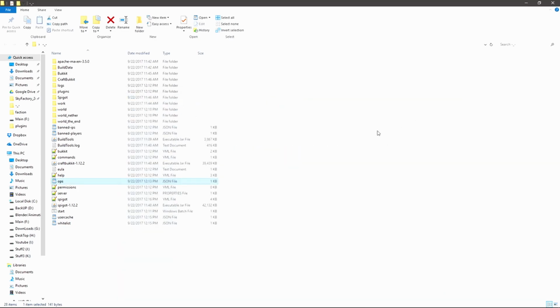Pretty basic to understand. Help, the EULA, the end user license, you've got the bucket, you've got commands, you've got the banned players and the banned IPs, which just has a list of that. You've got your first three initial worlds, world nether, world end, and world. You've got work, which is just don't mess with that. You've got Spigot, and then you've got plugins.